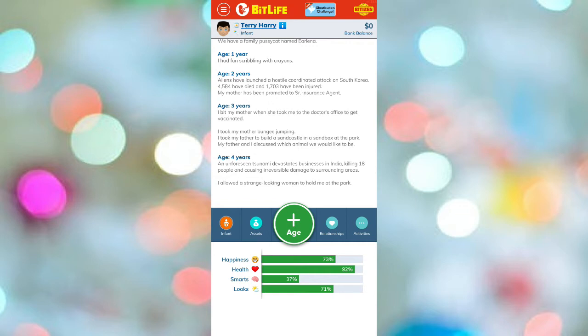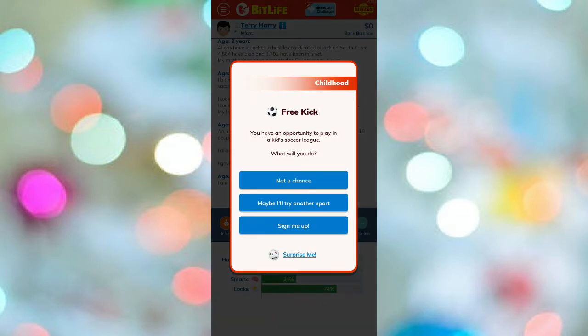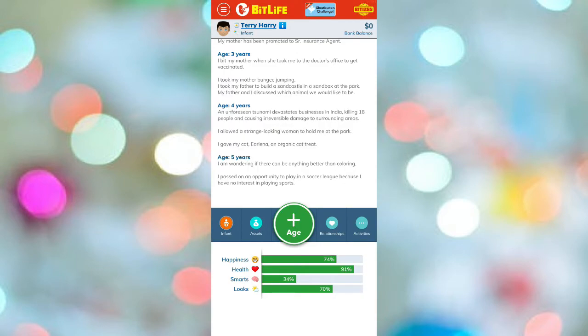So, okay. We're going to age up again. Free kick. You have an opportunity to play in a kid's soccer league. What will you do? Ooh. Terry, what are you going to do? Not a chance. He does not want to be part of that soccer league, I guess. I'm wondering if there can be anything better than coloring. He wants to be an artist, but he's going to be an exorcist. I'm sorry, Terry. That is the will of the universe.